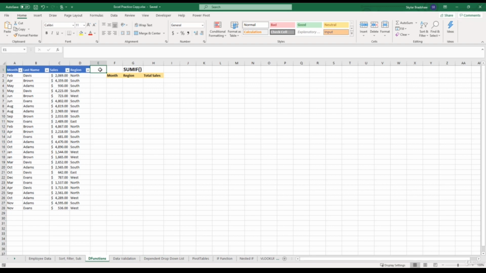So before we actually get into the database functions, I want to introduce to you the SUMIF function. Because the SUMIF function and the DSUM function basically do the same thing, but depending on different scenarios, one function may be more useful than the other. That's why I want to show you both so you can get a better understanding how both these functions work and know when it's the right time to use these functions.